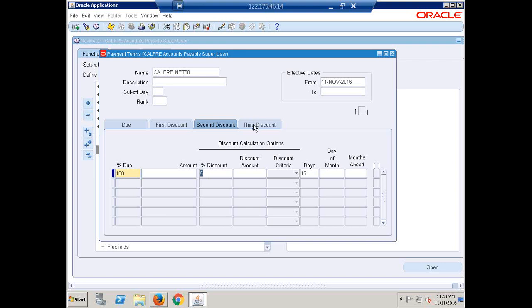Applicable, if applicable only will be setting, but how to set we are trying to understand. 2% discount if you can pay at least within 30 days instead of 60. Save it. That's all. This is how we can set the discounts.